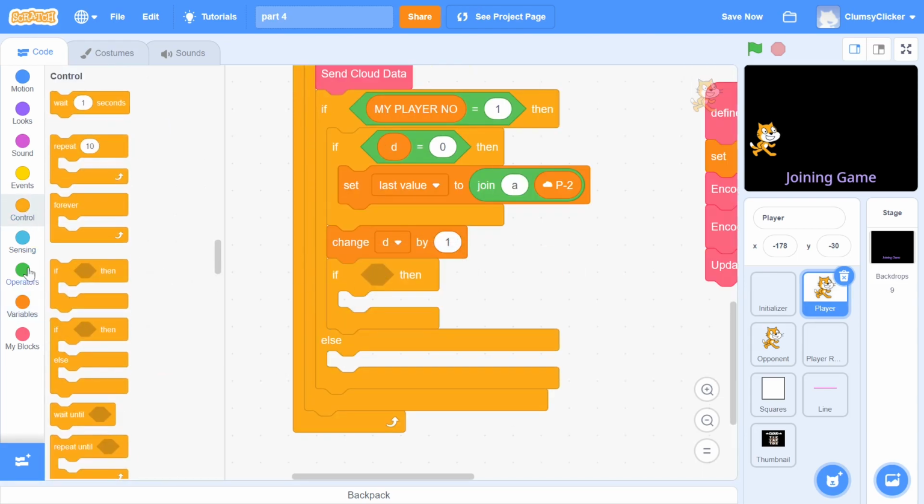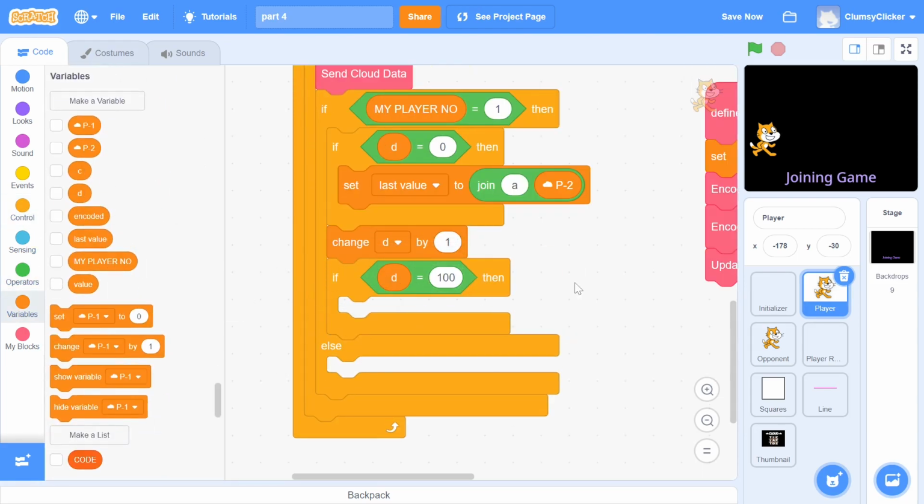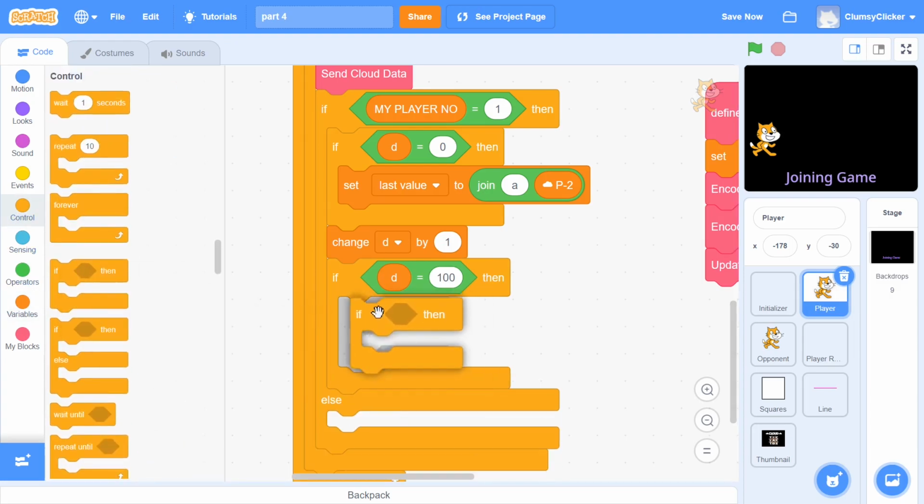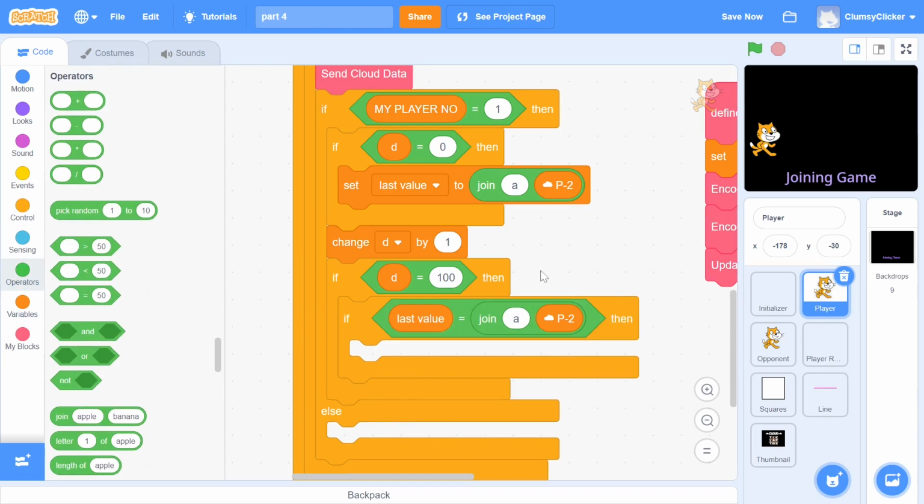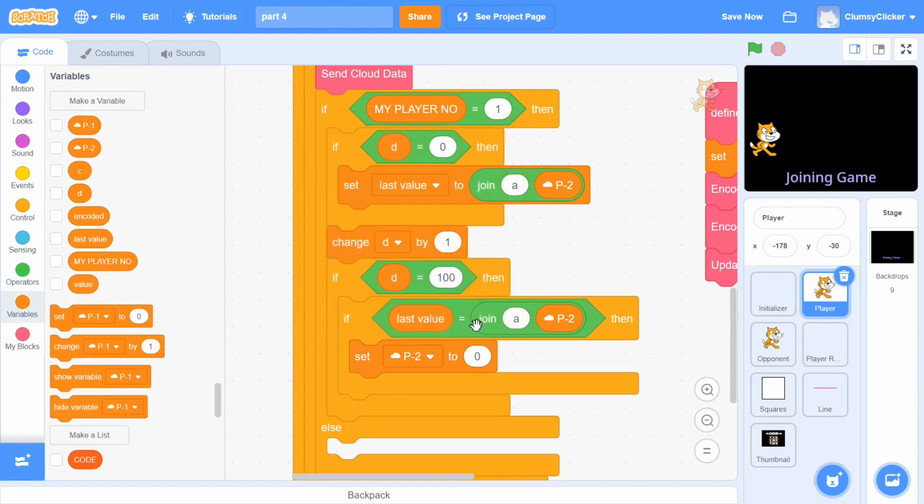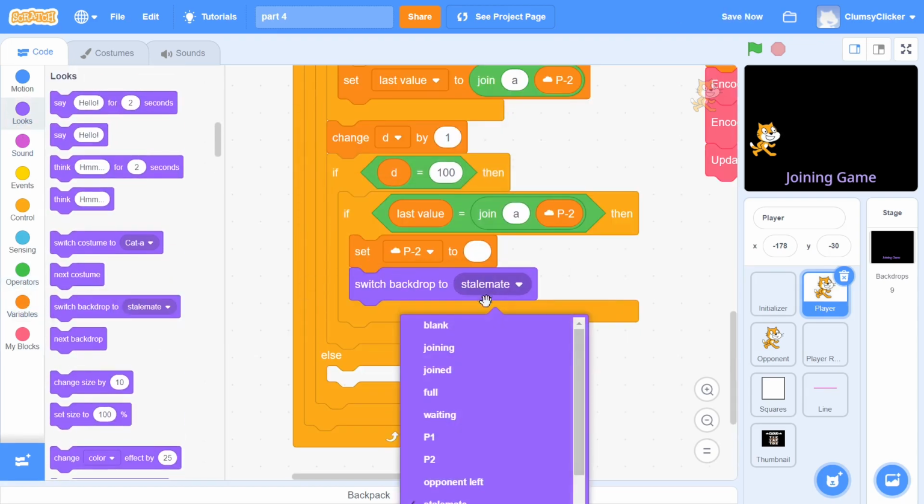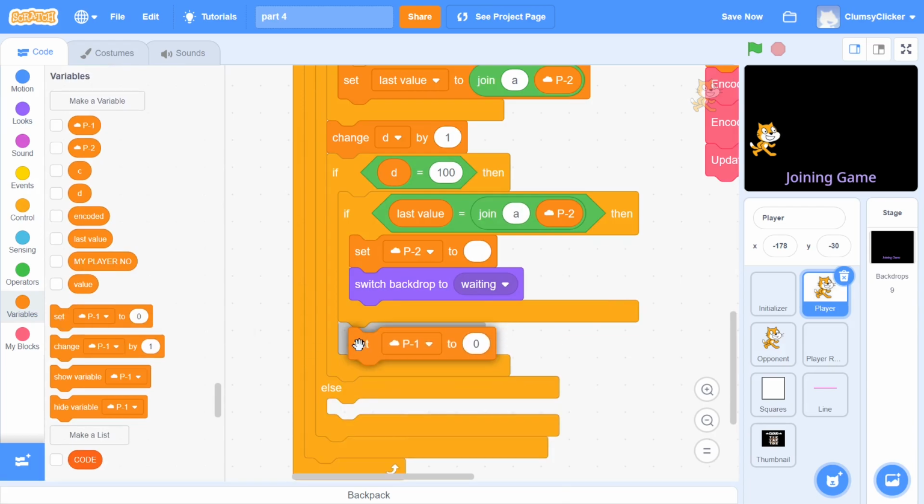Nice, we can now check if D is equal to 100. If yes, then we check if the last value is the joint result of A and P2. If this is true, then it means that the opponent has left the game, so we set P2 to blank and switch backdrop to waiting. Finally, we set D to 0.